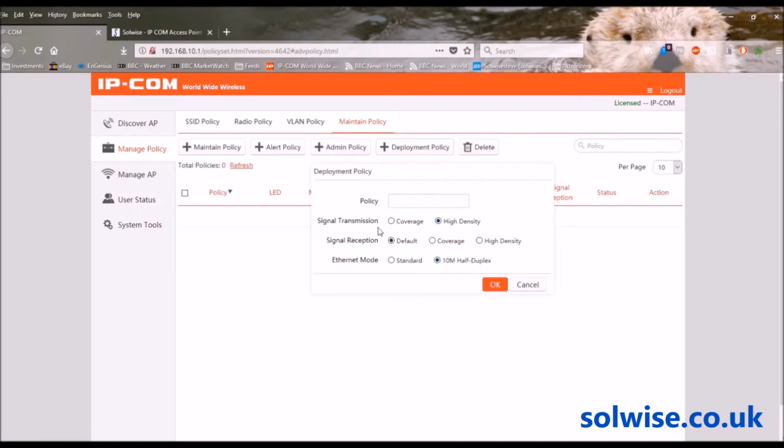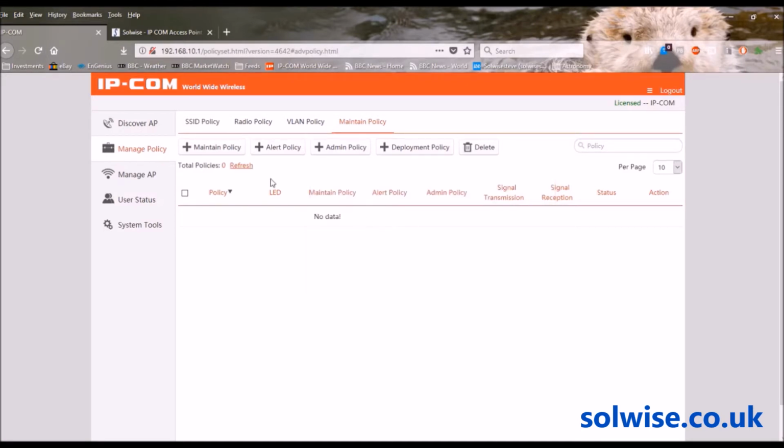Basically, what sort of signal transmission do we want to give it? Are we going to put it in an area where our optimization is for coverage or for high density, etc.? So it's got policies to set that up for you. Obviously, we're just going to leave everything on defaults and not worry about that. So the only thing I'm really going to worry about is the SSID and the radio policy. So let's go through how you actually apply those policies.